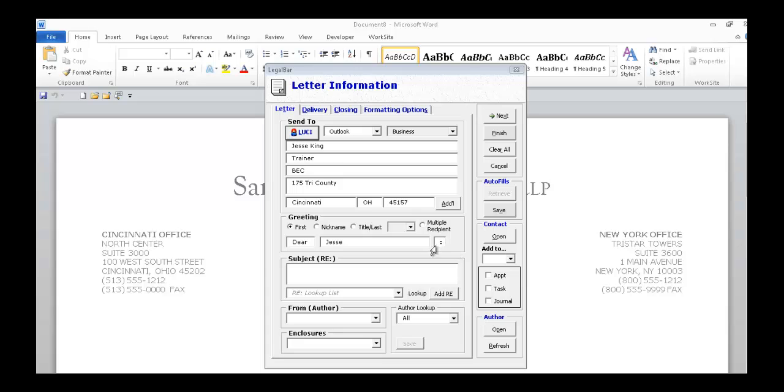Next is my greeting. So is this letter going to say Dear Jesse or Dear Mr. King, or however you want to set it up. So you can see I have radio buttons right here, so I can say Dear, I want to use title and last name, and I can select my title from a drop down over here.